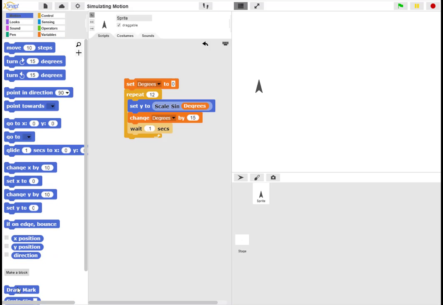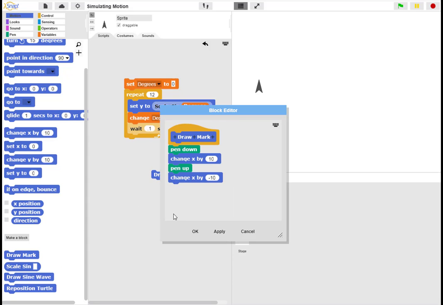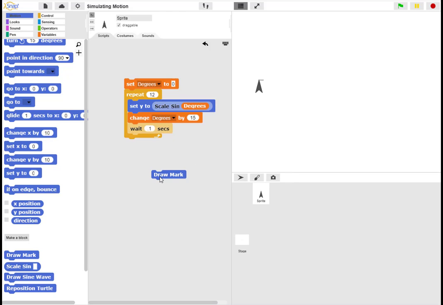I can make this a little clearer by drawing a mark. The draw mark procedure that I created just puts the pin down, moves the turtle over, and then moves it back. So if I say draw mark, it draws a mark wherever the turtle is. So now I can see that the turtle movement is not quite as far as it gets to the top. And then it accelerates or moves in bigger jumps as it falls back. That's very characteristic of the sine function.